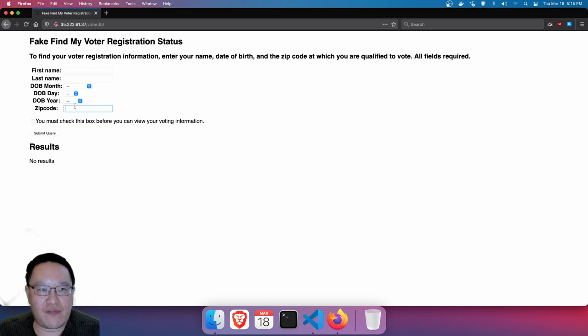Now, zip code is only 5 characters long. A, B, C, D, E, F, G, H, I, J, K. Okay, I can only do 5 characters max. But is there a way that I can go beyond 5 characters? Or change the date of birth year to be something like the 1800s? And the answer is yes, there is. There is a way to bypass all the client-side validations. Absolutely. Or you can do an inspect element.